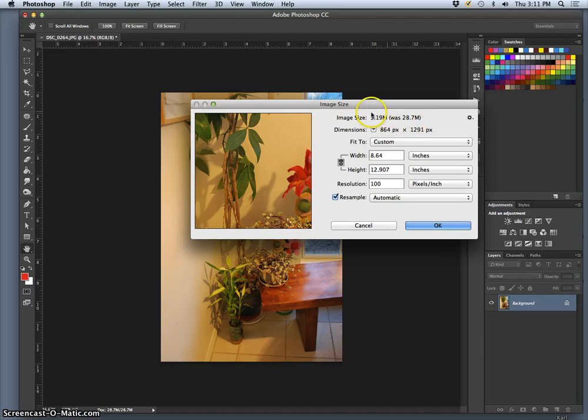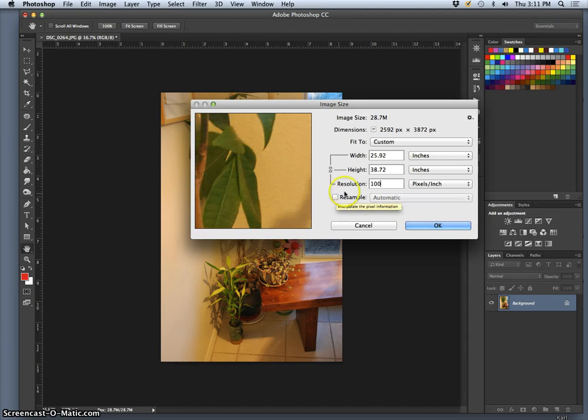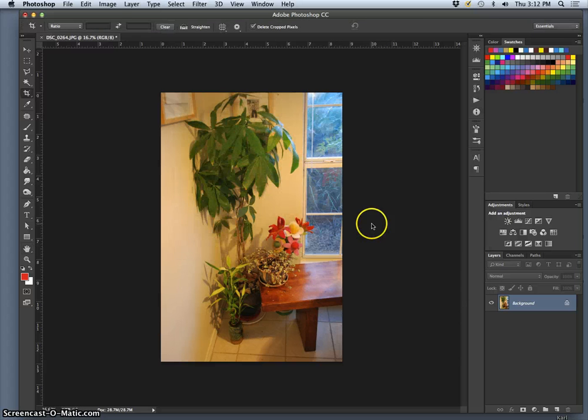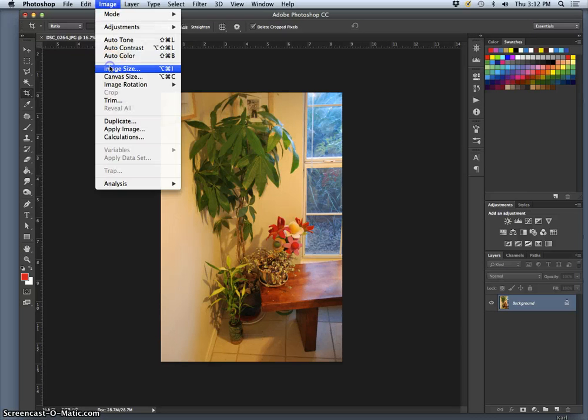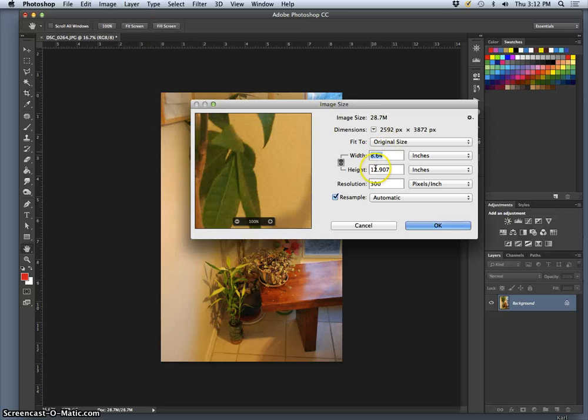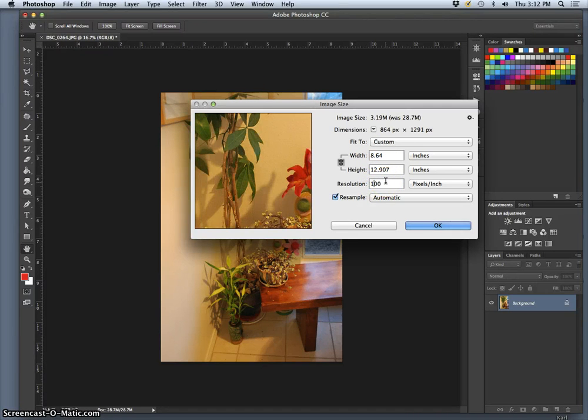And I want to take it down so that each one is less than 5. In order to do that, I have to have resample checked. So I'm changing it from a whole lot of inches to something a lot smaller. So I go to image size, I see its original, and then I'm just going to change that to be 100 pixels per inch instead of 300 pixels per inch. Whatever makes it so it's less than 5 megapixels.